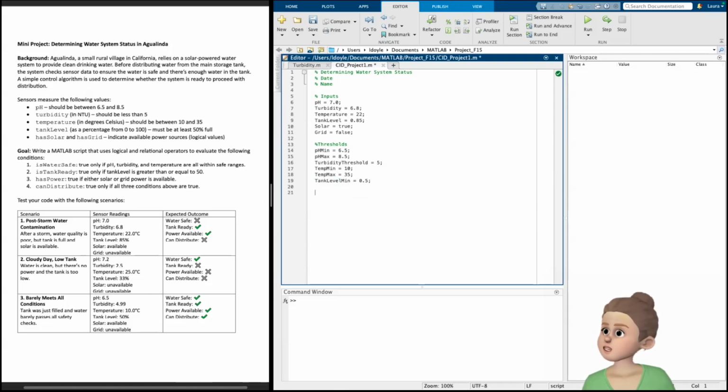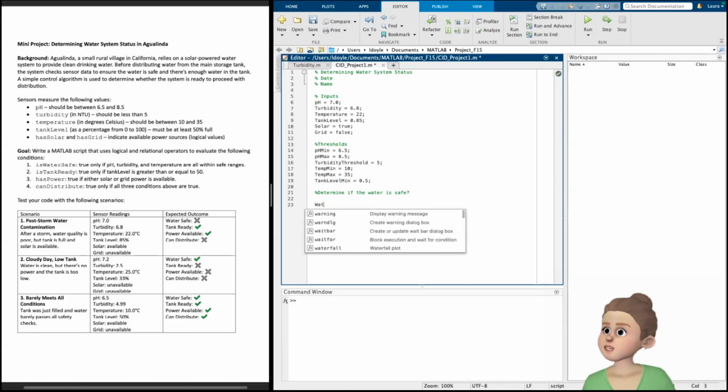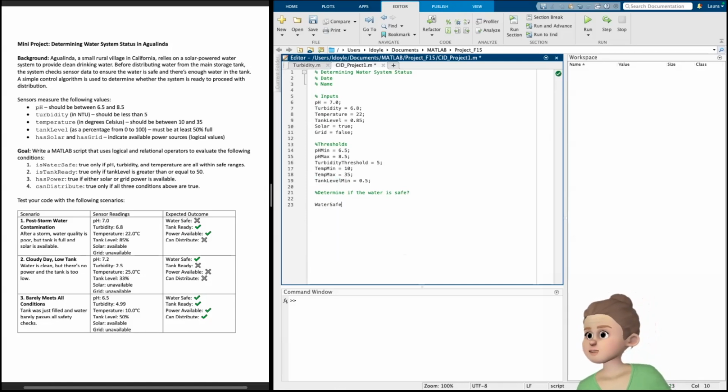All right, so then I'm going to determine if the water is safe. And to do that, I'm going to have my is water safe. What do I call that? Yeah, is water safe is going to be equal to, and we're going to have 3 different conditions that we need to check. So the first one I'm going to do is pH. I'm going to do these on 3 separate lines, but all in one command, and I'll remind you how to do that.